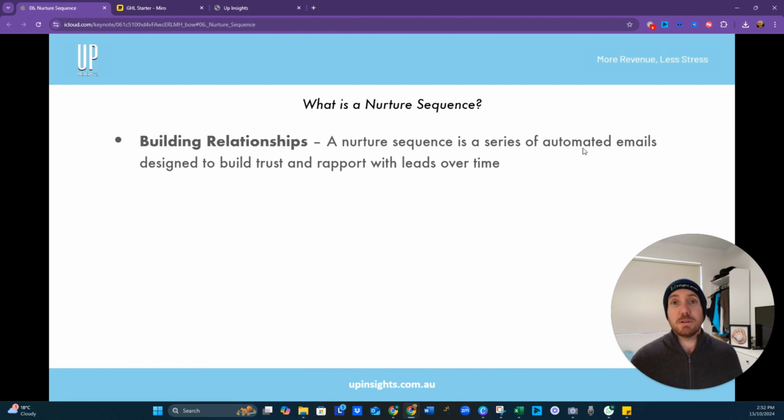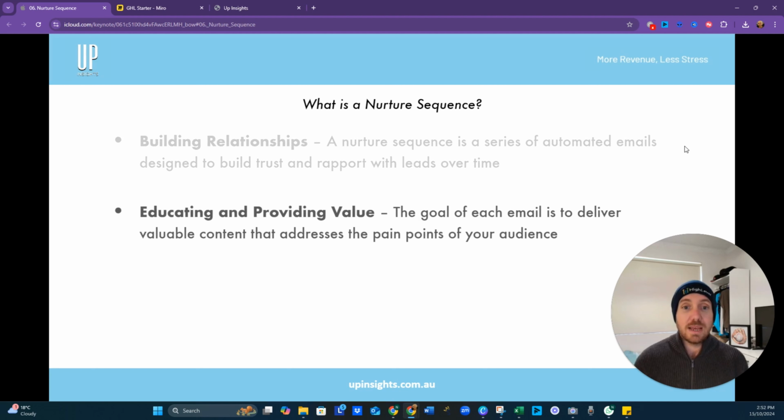Nurture sequences are about building relationships. A nurture sequence is a series of automated emails designed to build trust and rapport with leads over time. So this is them getting to know you. You give them some information, you give them some value, tell them a bit about some of your success stories. But it's really framed on providing value to them. And I believe that is the next point, educating and providing value.